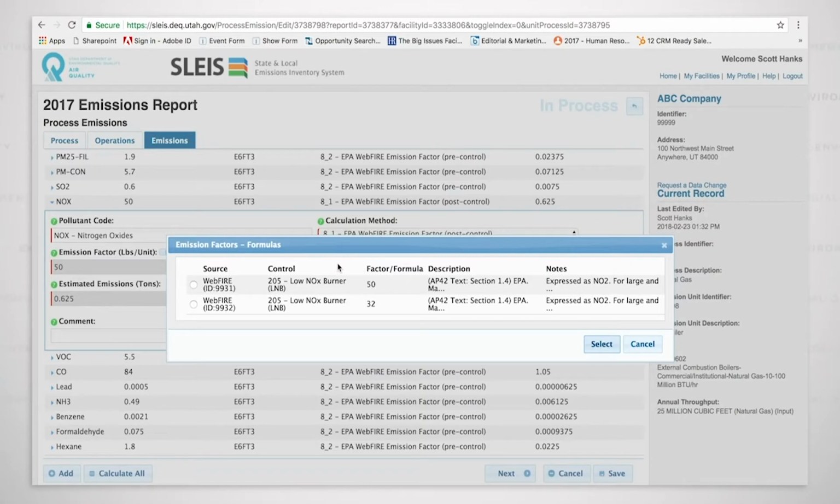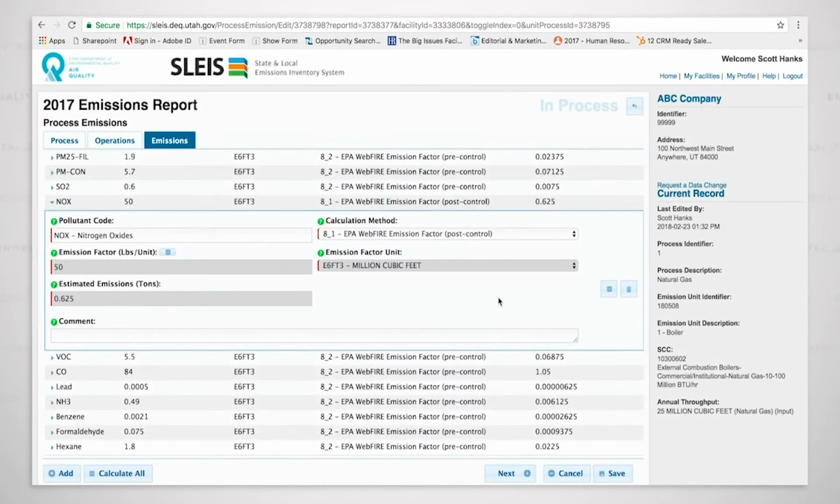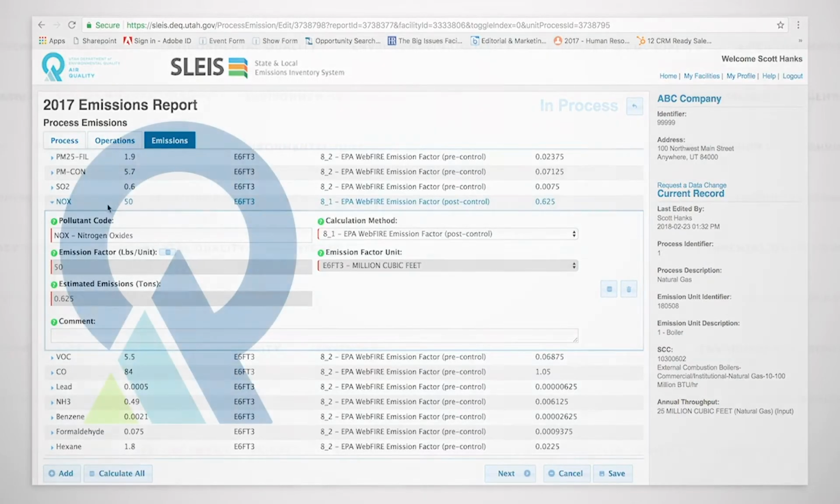50 pounds per million cubic feet, 32 pounds per million cubic feet. In this example, we're saying that the emission factor that we're going to use is 50 pounds per million cubic feet, and I will select that. If we had not attached a low NOx burner to this boiler earlier, that emission factor would not have been made available. But because we did, it was made available, and therefore we were able to select it and use it in the calculation.